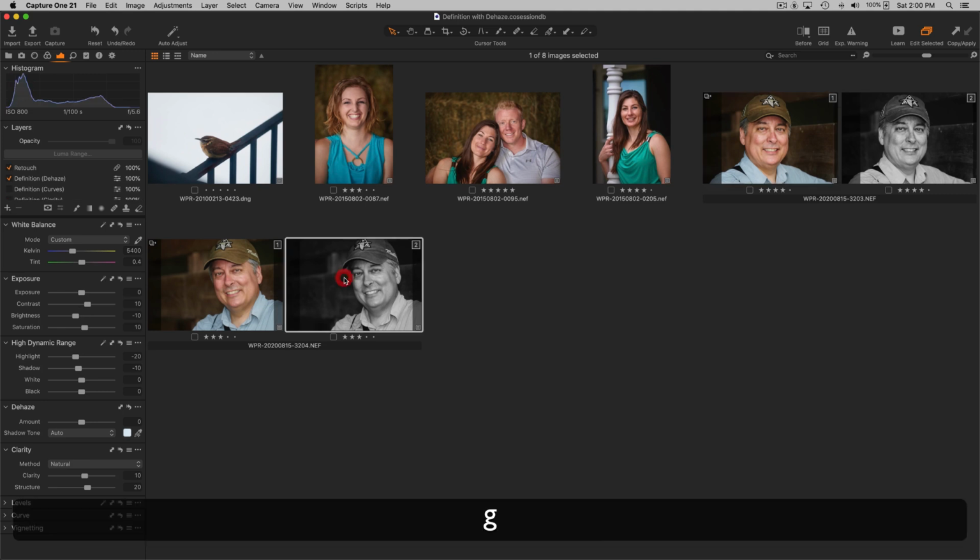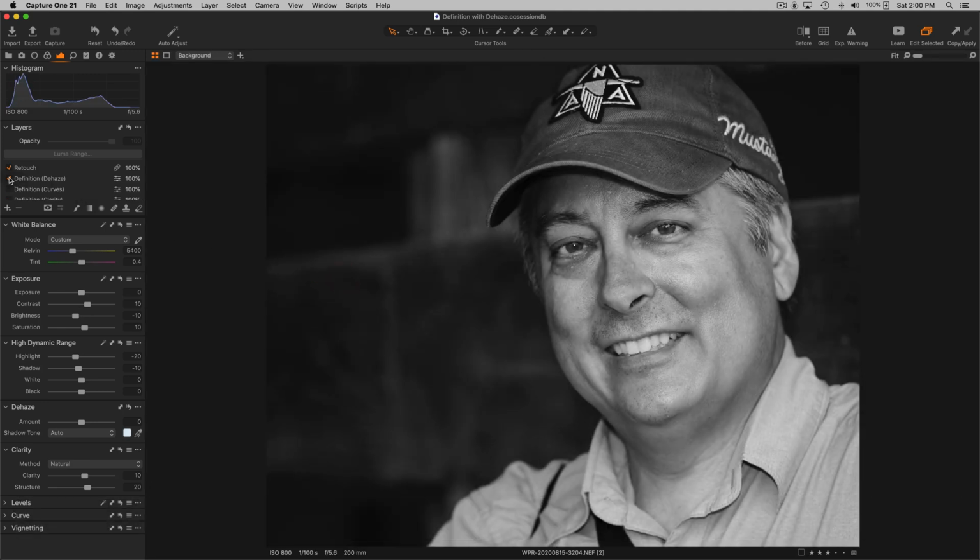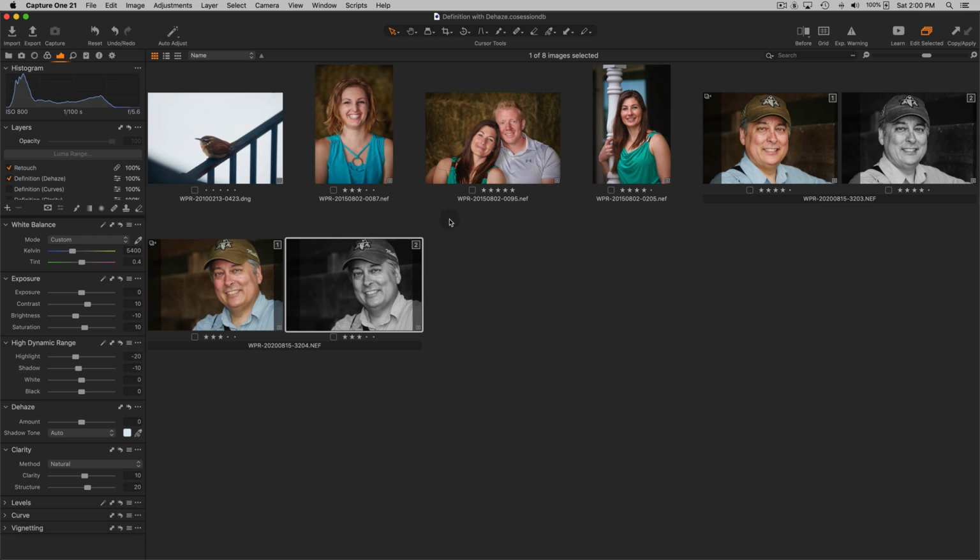I even did it on black and white. It works just as well on black and white. I effectively copied this layer over from the color to the monochrome image. And so you can see the effects. It looks really nice. It does a really wonderful job.